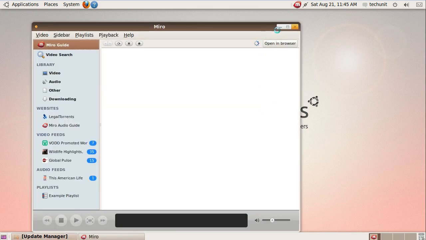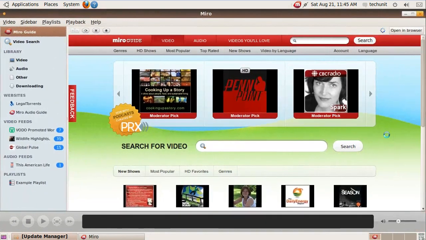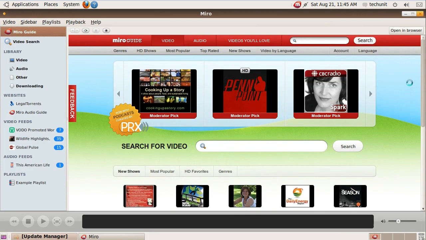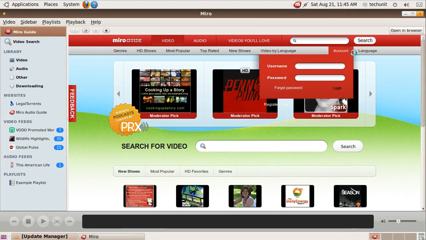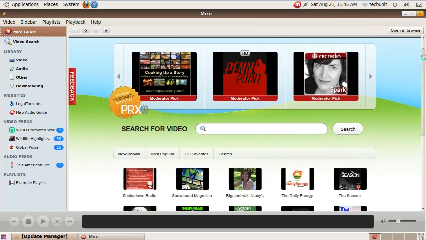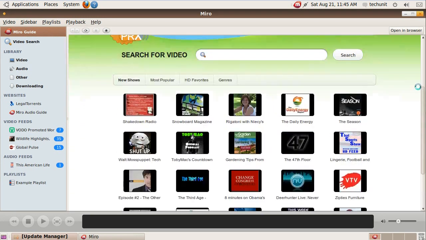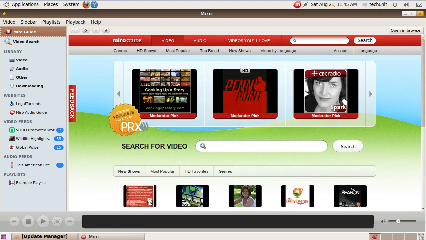When you first launch Miro, you're going to be greeted with a sort of HTML-like interface. This is how Miro directs you through its catalog. You subscribe to video feeds, which are added to your video feeds sidebar. So let's click onto one of the video feeds in the sidebar.